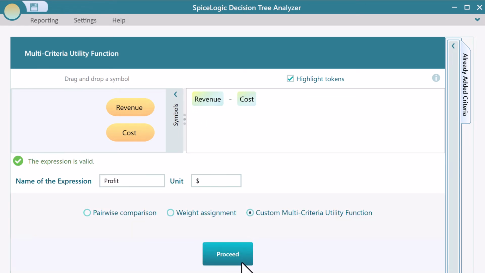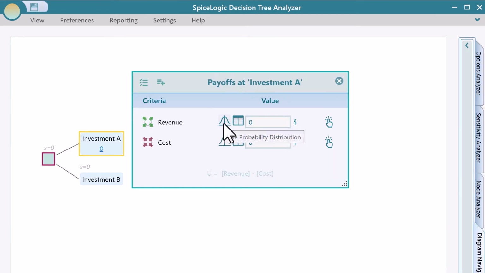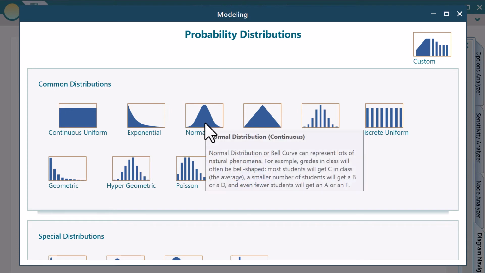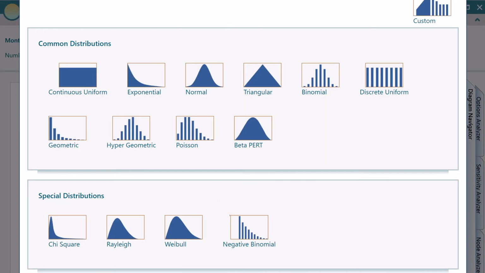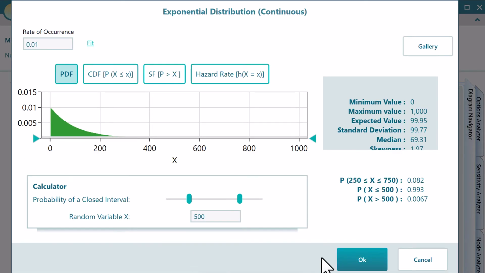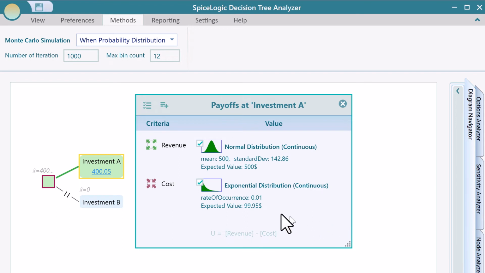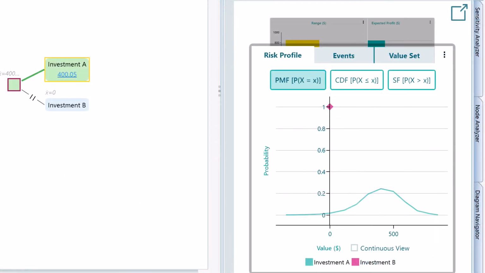Now proceed. In the decision tree, choose a probability distribution for revenue. Let's choose normal distribution. Now, choose a probability distribution for your cost variable as well. Let's use an exponential distribution. See, our formula for profit was revenue minus cost, where both of these variables are random variables. The Monte Carlo simulation takes samples from these probability distributions, and using our formula, it creates another probability distribution. See how the risk profile chart shows the result of Monte Carlo simulation as a probability distribution.